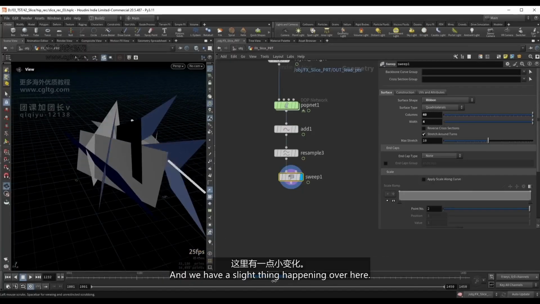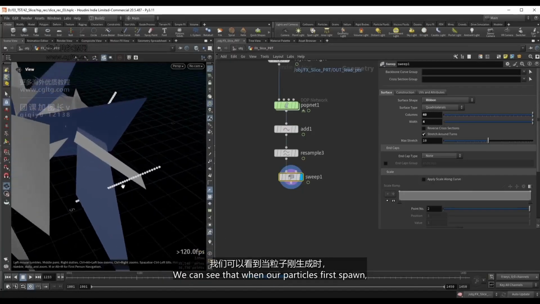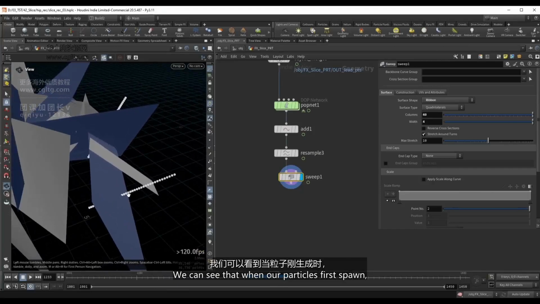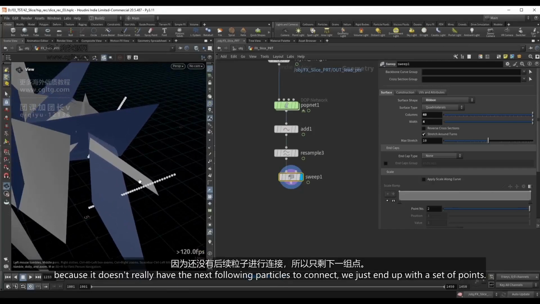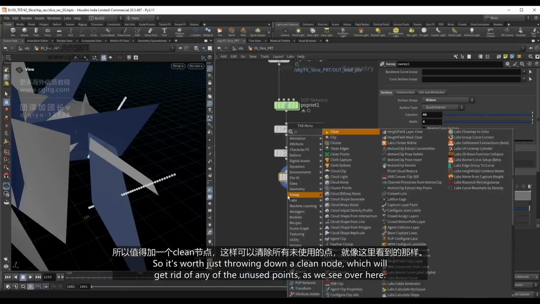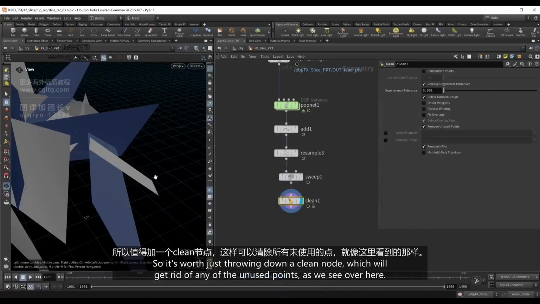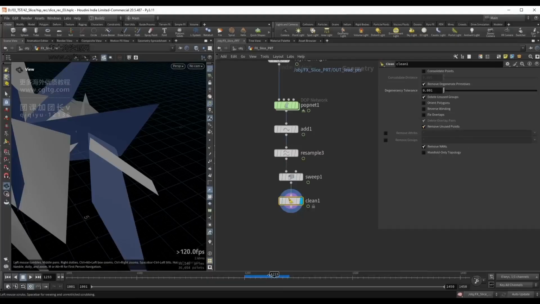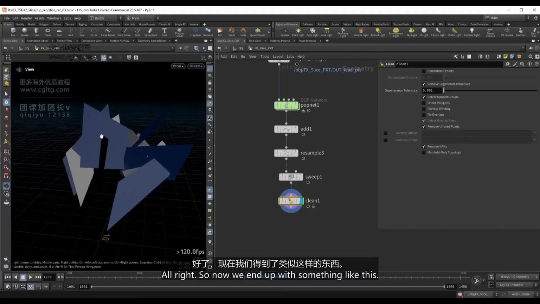And we have a slight thing happening over here. We can see that when our particles first spawn, because it doesn't really have the next following particles to connect, we just end up with a set of points. So it's worth just throwing down a clean node, which will get rid of any of the unused points, as we see over here. All right, so now we end up with something like this.